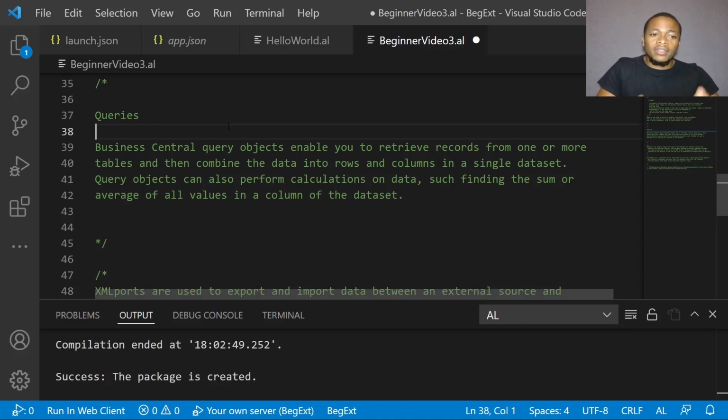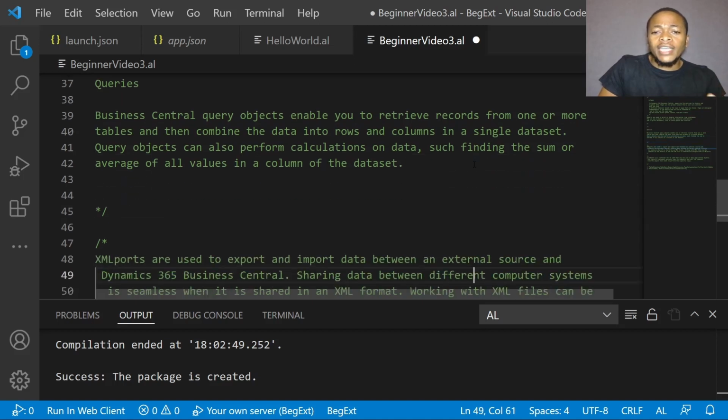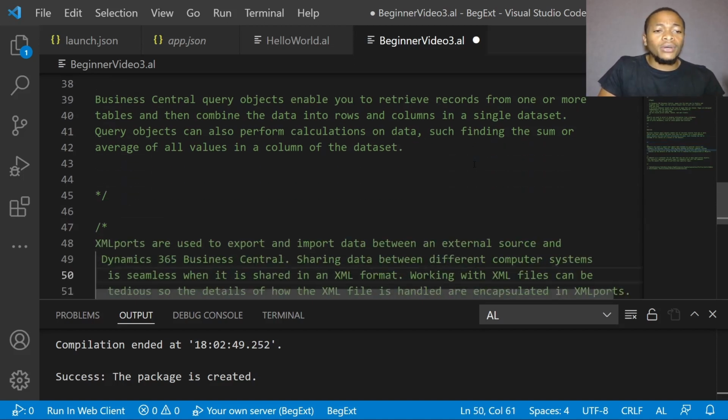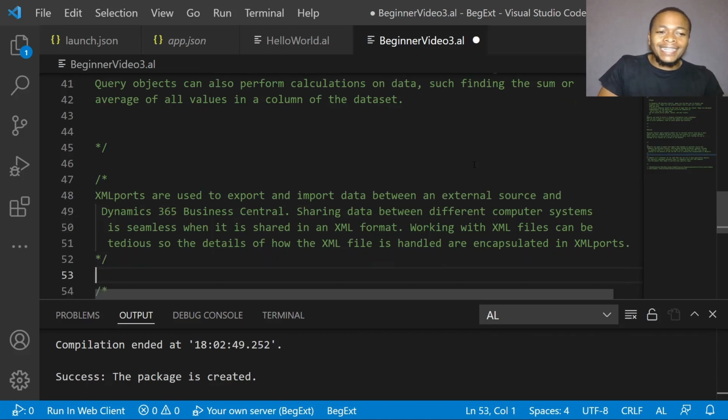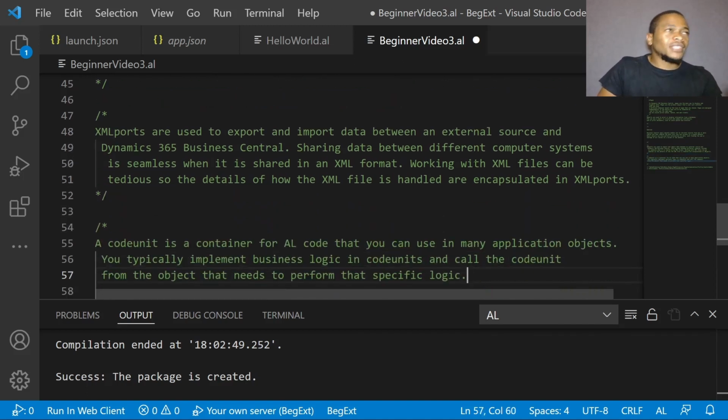So the report object will enable us to create reports, and queries enable us to retrieve information from one or more tables and combine them into rows and columns in a single data set. Query objects can also perform calculations on data, such as finding the sum or average of all values in a column of the data set.